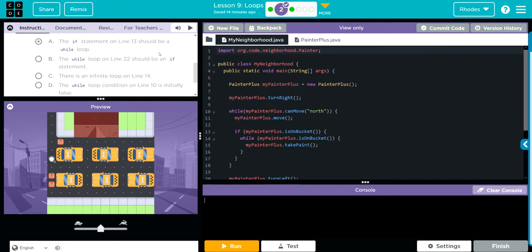The if statement on line 13 should be a while loop. The while loop on line 22 should be an if statement. There's an if and loop on line 14. The while loop condition on line 10 is initially false. There's my 4 clues. Over here we have the code that is not working.